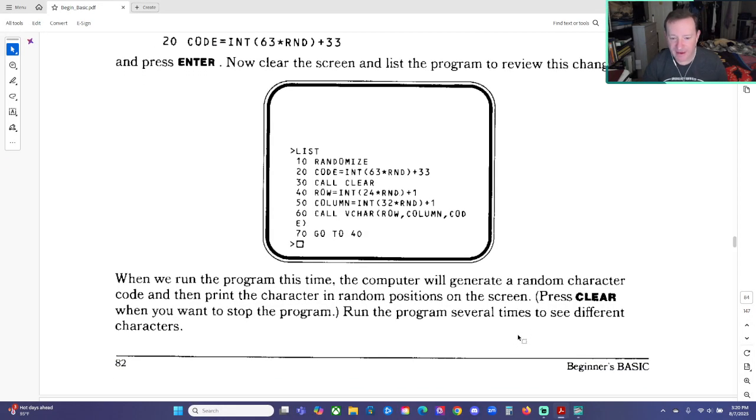When we run the program this time, the computer will generate a random character code and then print the character in random positions on the screen. Plus, press clear when you want to stop the program. Run the program several times to see different characters.